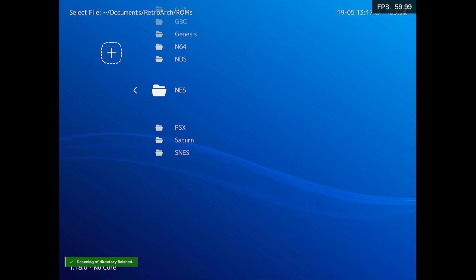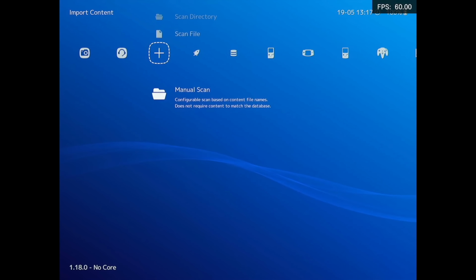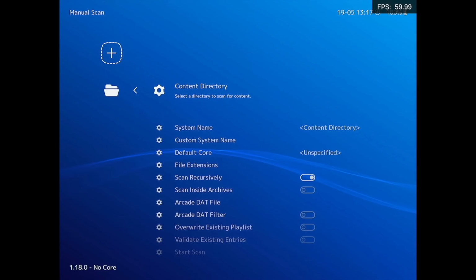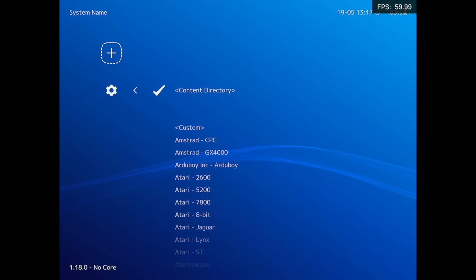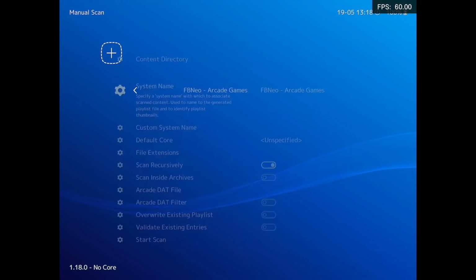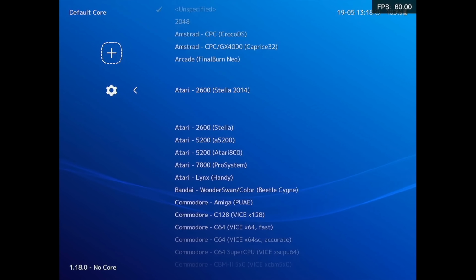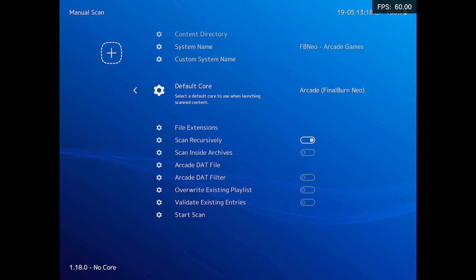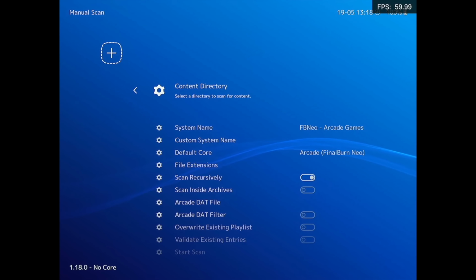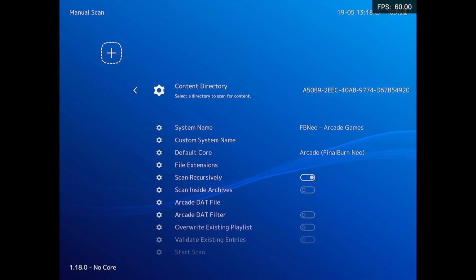Now the other systems can be more tricky because they use generic file extensions, so let's do a manual scan for those. So within here, we have to manually choose a couple of system parameters. We'll start with system name. We're going to do Final Burn Neo, so I'm going to go down to Final Burn Neo arcade games. Next, under default core, I'm going to find the Final Burn Neo core, which is right there under arcade. And then finally, the third thing you want to do is the content directory. You need to point it to the Final Burn Neo folder. And once we've chosen that directory, we are now ready to actually do the manual scan.